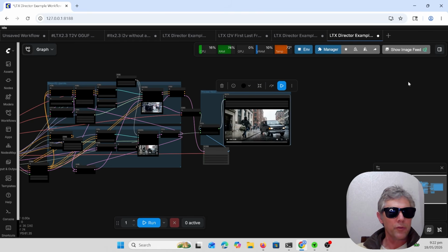So no more first frame, last frame workflows. You can just put as many images in as you want and just drag them around. I will go through the install process, updates, and show my own samples, so stay around if you want to see the future of ComfyUI.